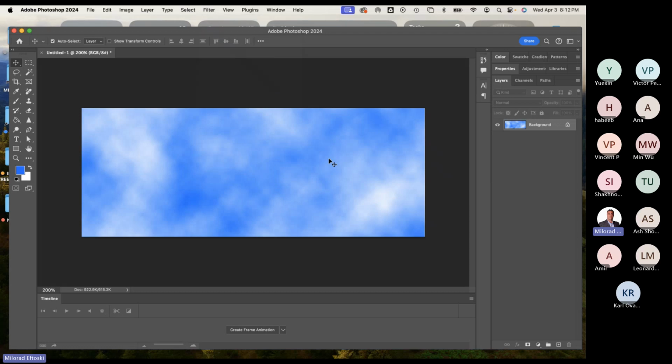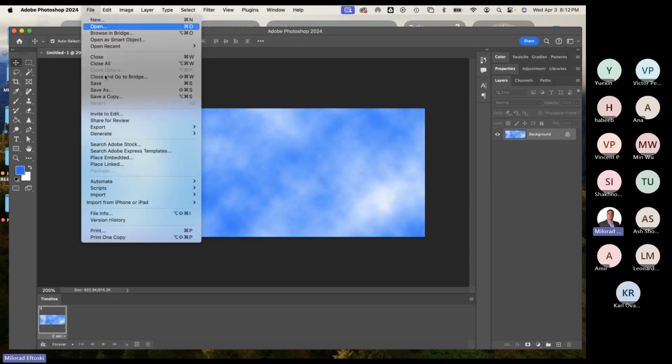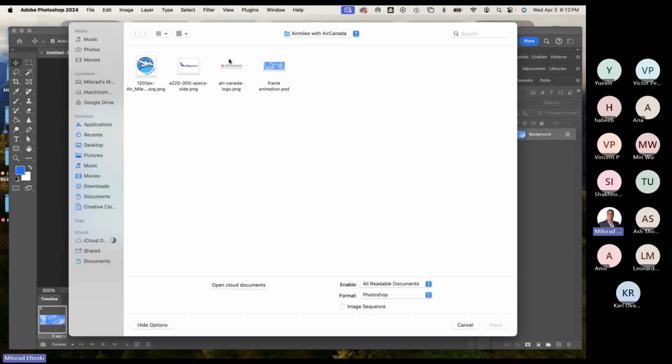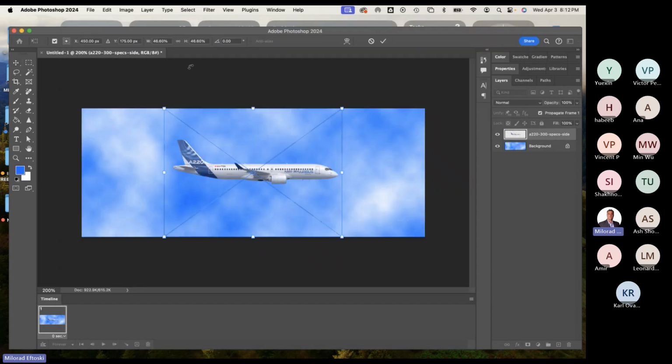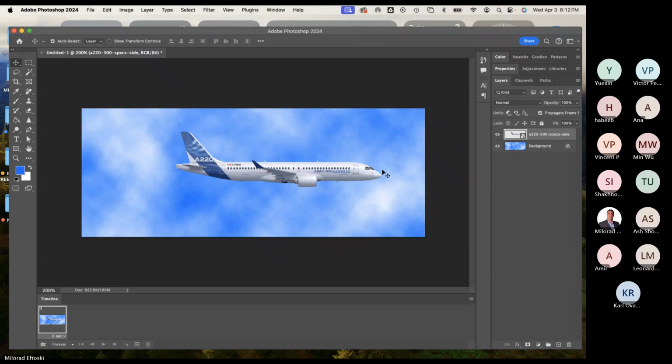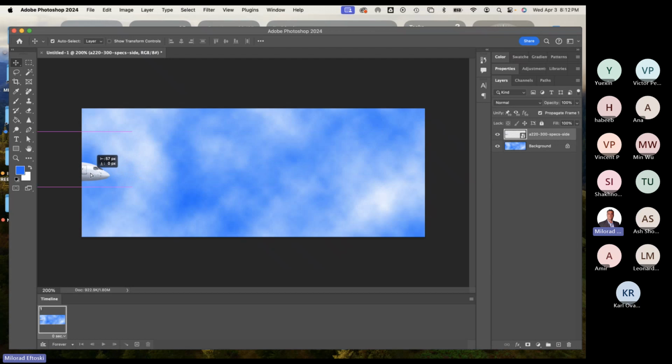I'm going to bring in the same ingredients. Yes, I'll make it a frame animation, just like I did before. So the same steps I'm repeating here. So place embedded, do embedded. If you do linked, you can change it and stuff, right? So here's the airplane again. Make it a tad bigger. Press enter. I'm going to move it all the way to the left.